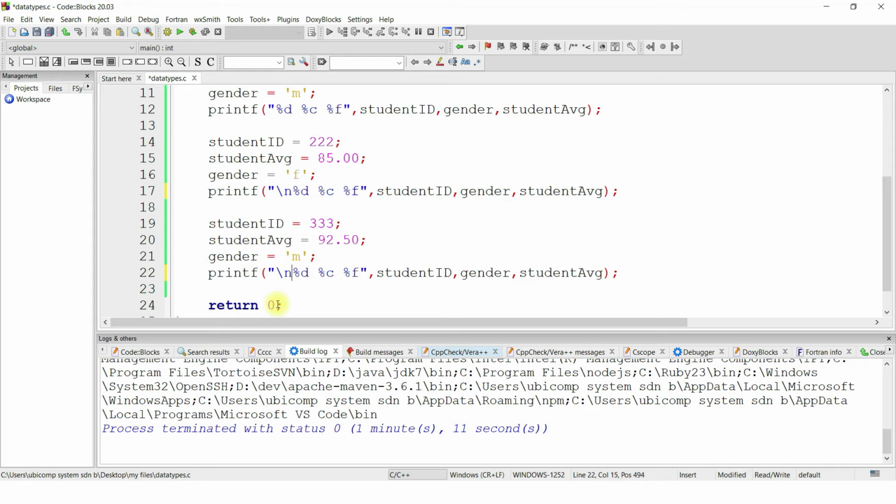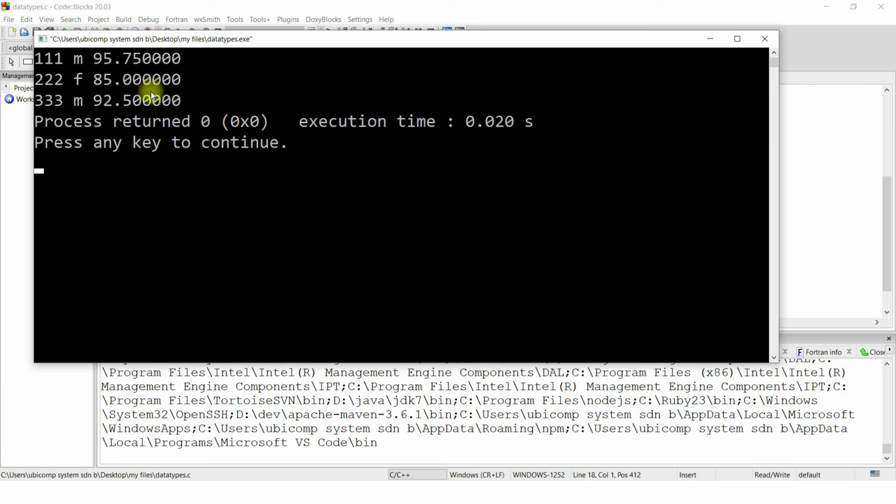Let's give \n here. Let's save the program, compile and run. Now the output is very clear, right? Because we displayed each student information in a separate line. Let's exit this command prompt.